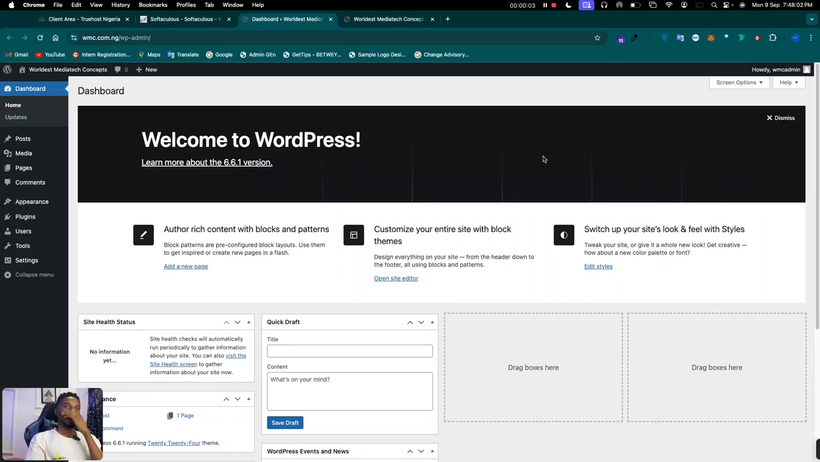So this is the tutorial that gives you an overview of what the WordPress dashboard looks like and the functionality of each link that you see on this dashboard.